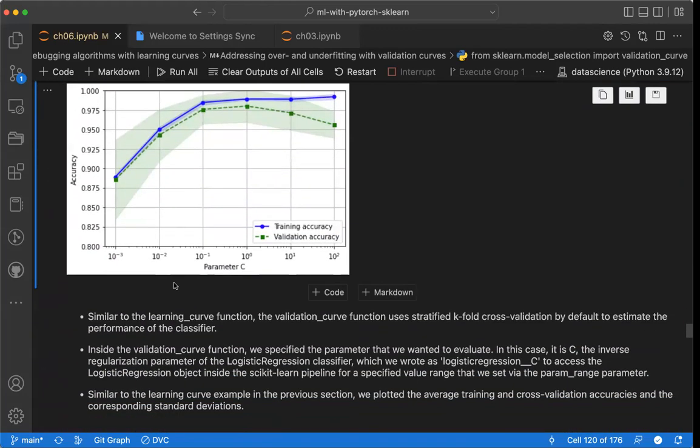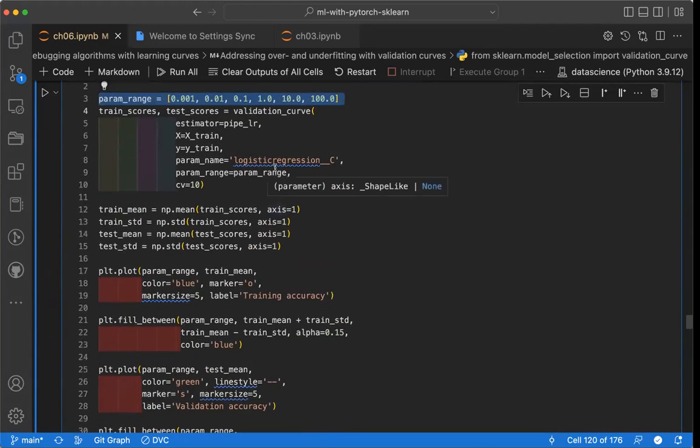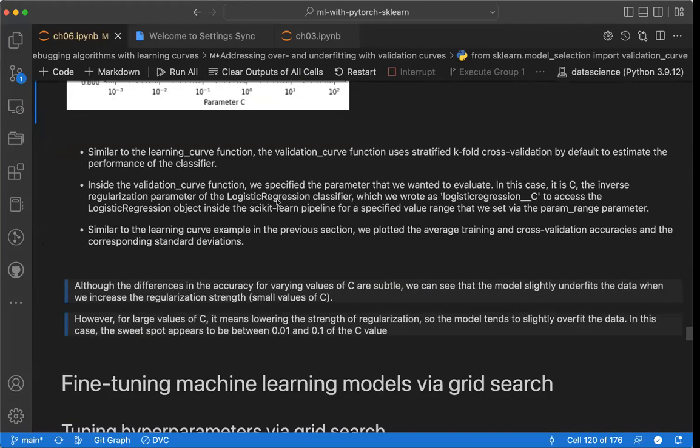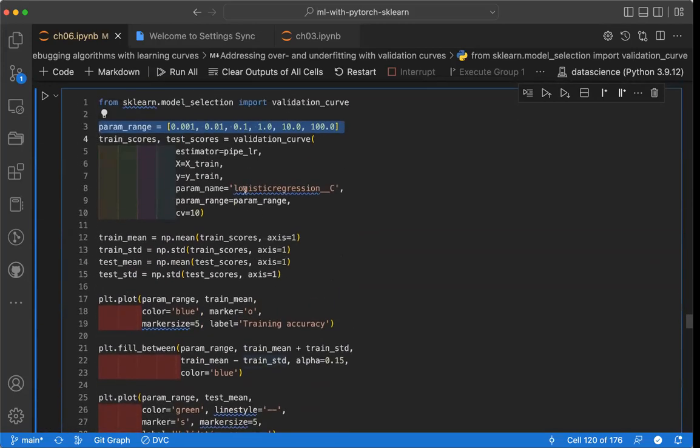Now let's look at it. Similar to the learning curve, the validation curve function uses stratified sampling, and by default cross-validation to estimate performance. So it uses stratified k-fold cross-validation by default. And here you can see we provide the argument we want to regularize, which is parameter C. For logistic regression, if you remember, C is the regularization parameter.